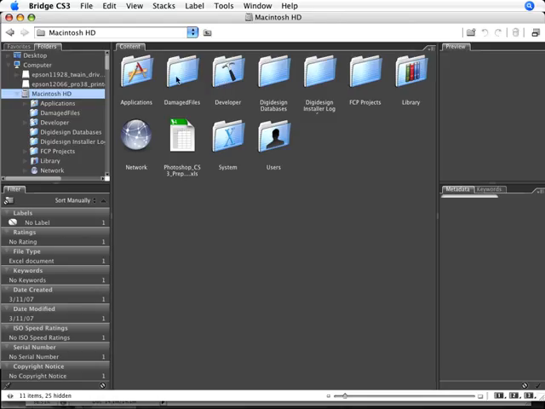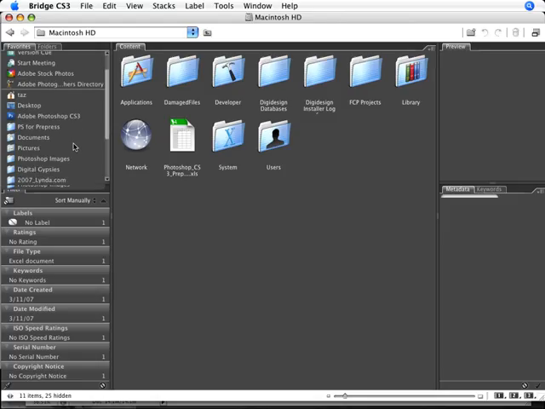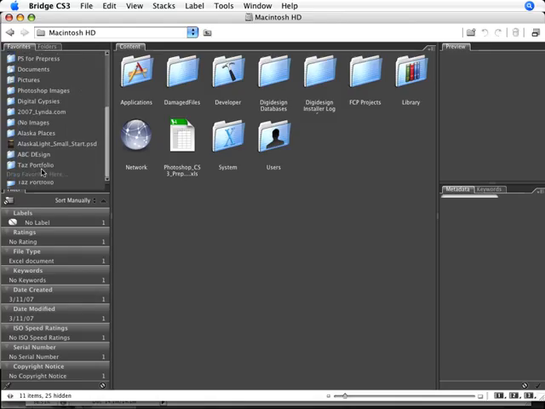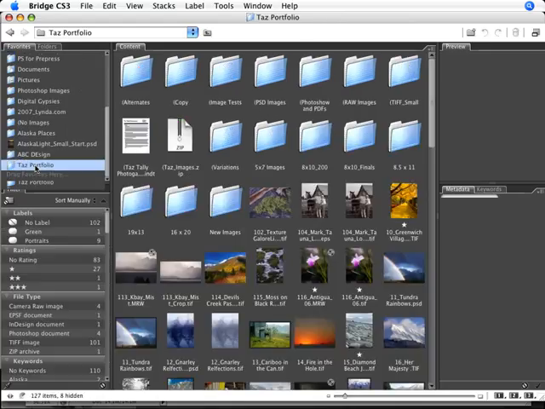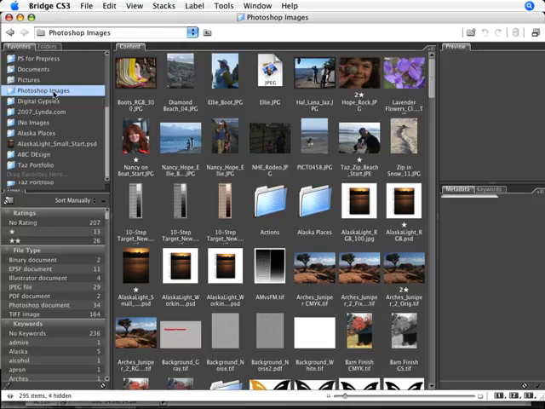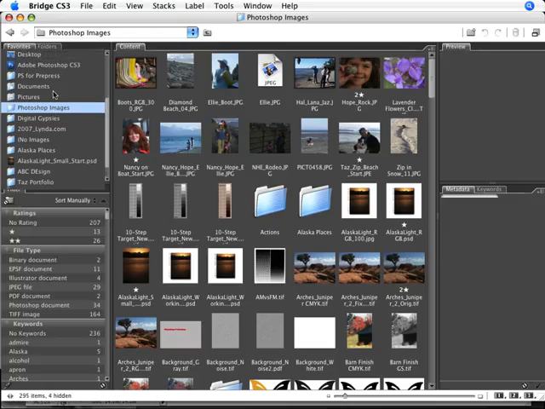But there's also a Favorites tab that you click over here on the left-hand side that allows you to store a little icon for anything that you'd like to access at any given time very, very quickly. For instance, here's my Taz portfolio folder that I use all the time because that's where I put all my images for my portfolio. And there's my Photoshop images folder and anything basically that you'd like to access on a regular basis. And I mean anything.